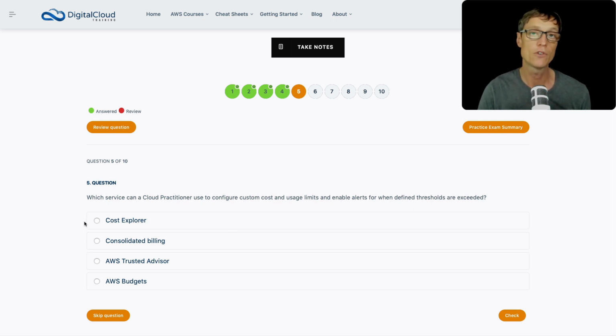Cost Explorer, that's good for exploring your costs, as the name suggests. So that's a way of looking at the itemized bill and trying to drill down and find out exactly how you're spending your money. Consolidated billing is associated with AWS Organizations. It's a way that you can take multiple accounts, connect them into a single organization, and have one bill. So that's not going to help here. Trusted Advisor can give you some really useful information about the costs of your resources. Is there any way you can optimize the costs of your resources? But it's not going to be a place where we can set those limits and get an alert.